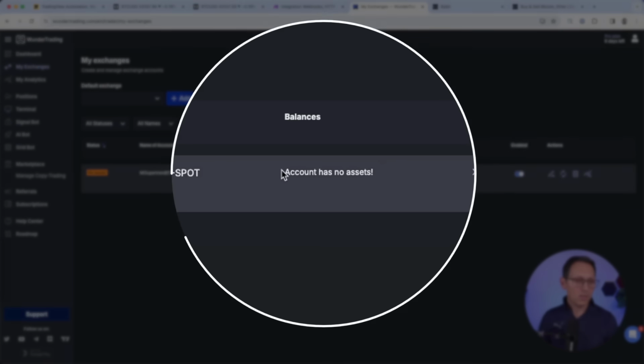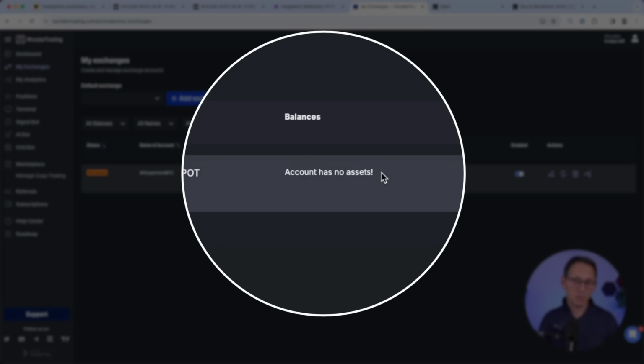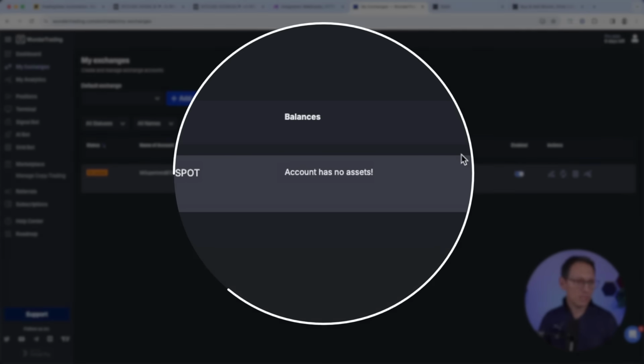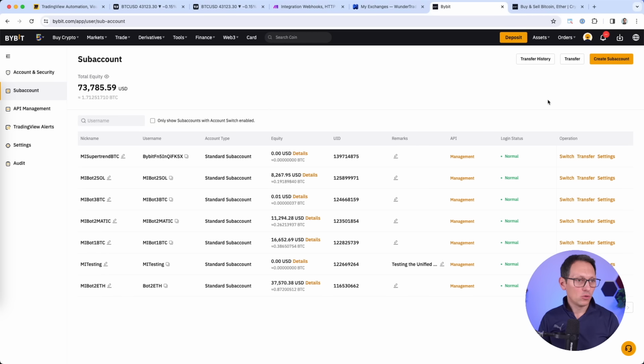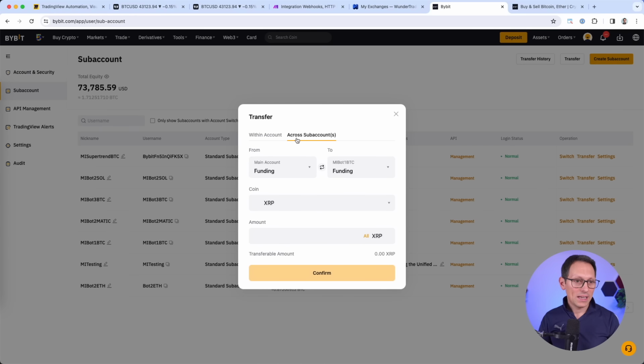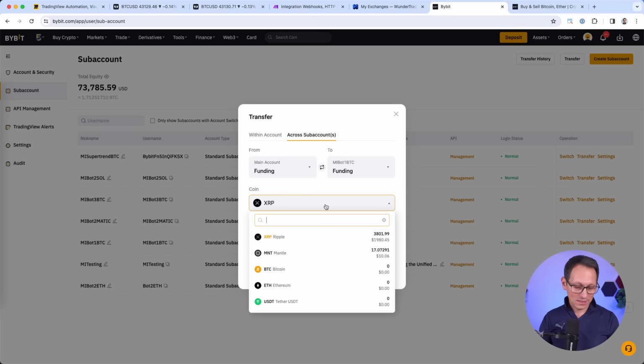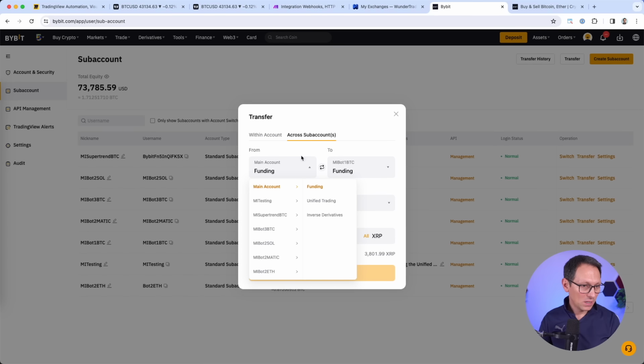But as you can see, there are no assets on this sub account, which will not allow us to create something called the signal bot, because the bot simply would not allow to connect an exchange that has no assets. Okay, so I will put a little bit of USDC on it so that it lets me create this signal bot. The way I do that, I go back to ByBit, to my sub accounts, and I can actually click the transfer button, and I can click on across sub accounts, and I can basically move money around between the accounts.